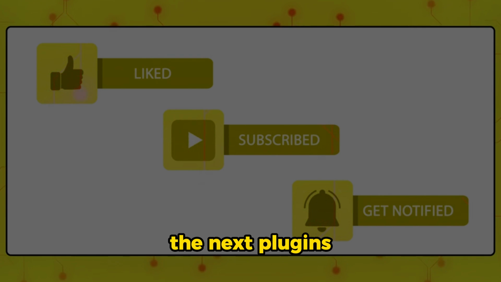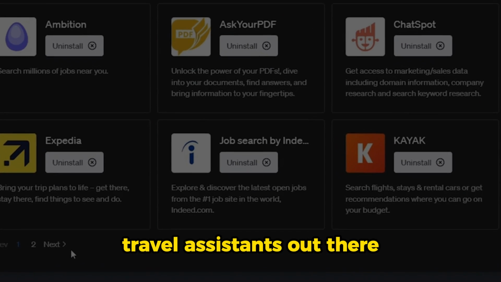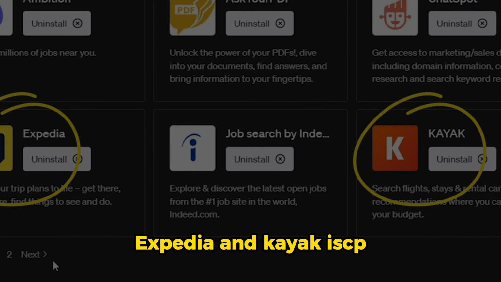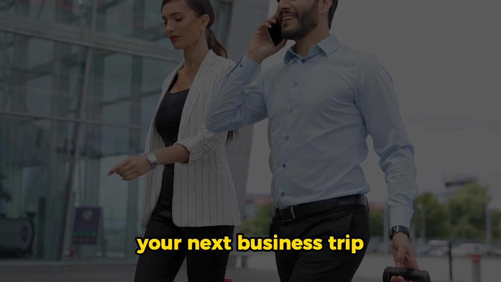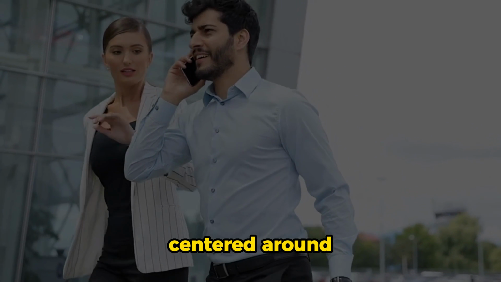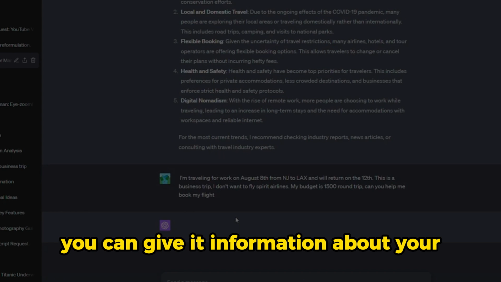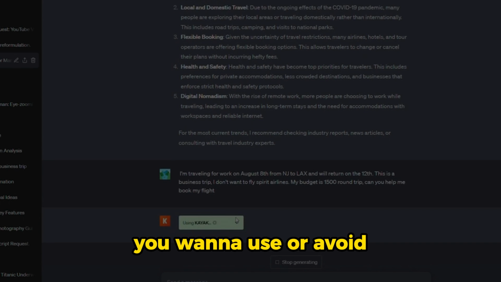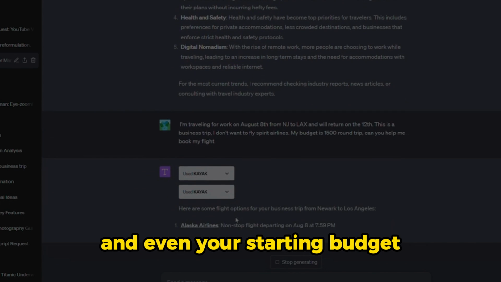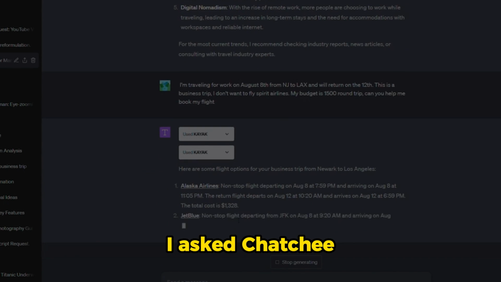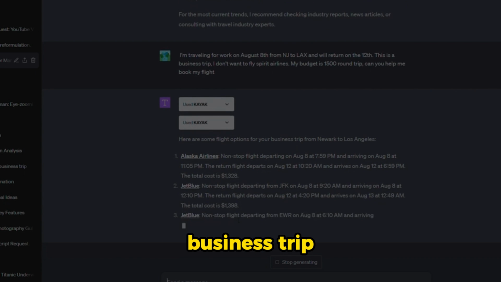The next plugins are two of the biggest travel assistants out there, Expedia and Kayak. This one's perfect for planning your next business trip or making content centered around the travel industry. Simply start out by telling ChatGPT you're planning your next trip, and it'll ask for some basic info. You can give it information about your travel dates, which airlines you want to use or avoid, and even your starting budget.